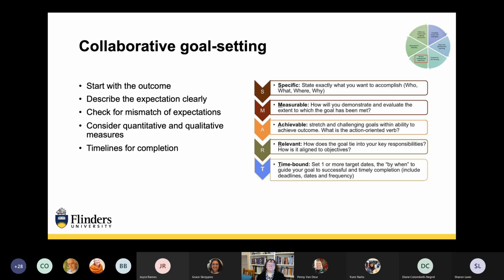Relevance is important. It's not unheard of for staff to decide to set goals about things that don't actually have any relevance to their current or future role at Flinders. And so the supervisor's job then becomes bringing them back to, yes, but what can we work on that is aligned with college goals or university goals and so forth. So relevance is about whether it's meaningful to you and that it is adding to and contributing to the university's goals.